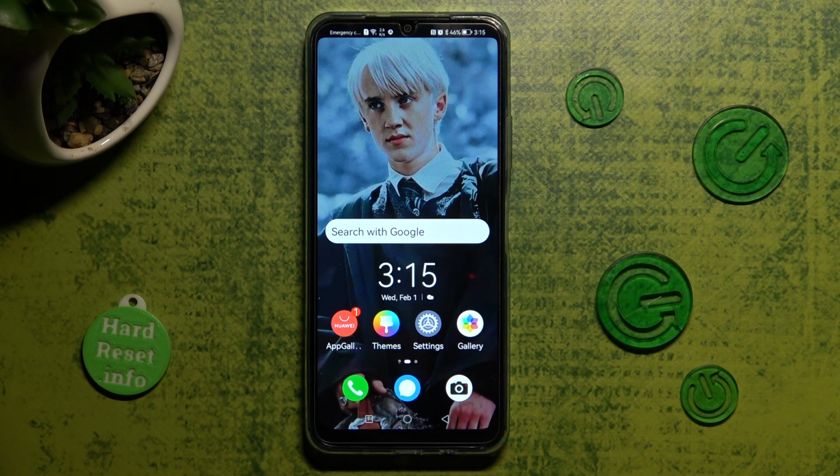Hi! In front of me is HUAWEI NOVA Y61, and today I would like to show you how we can set up app lock on this HUAWEI.